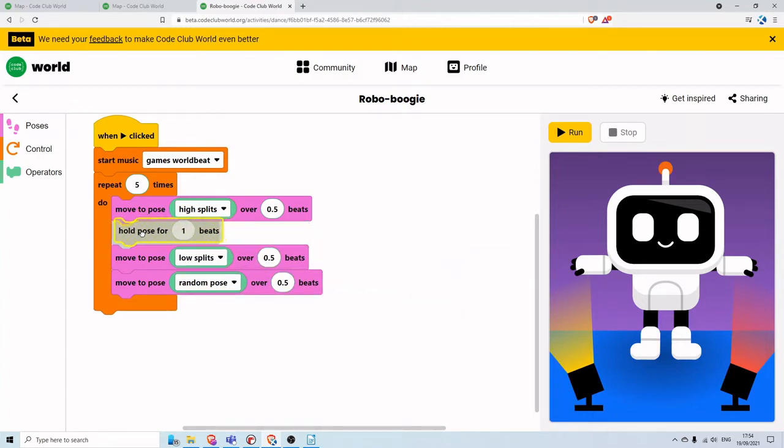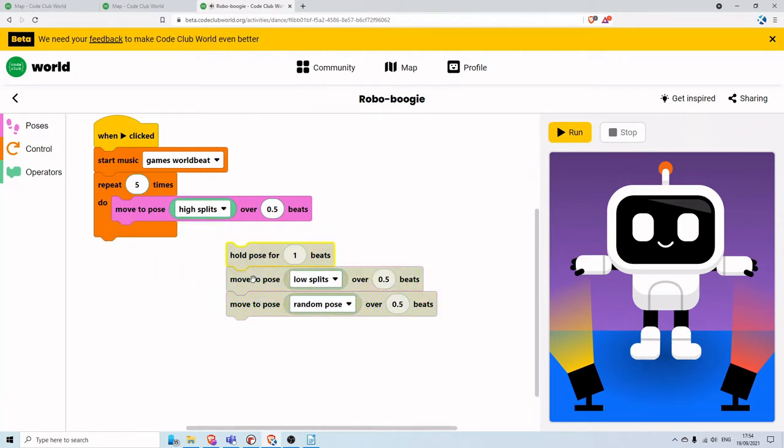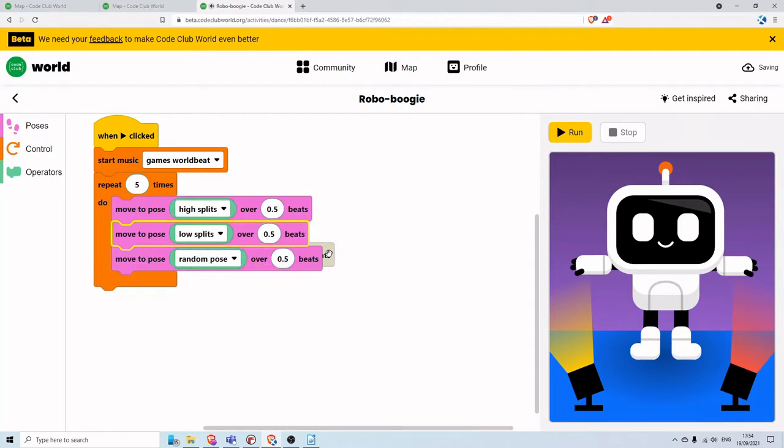And let's stick a hold in the middle, shall we, there? Let's see what happens first of all. If you're making changes in computer programs, just change one thing.